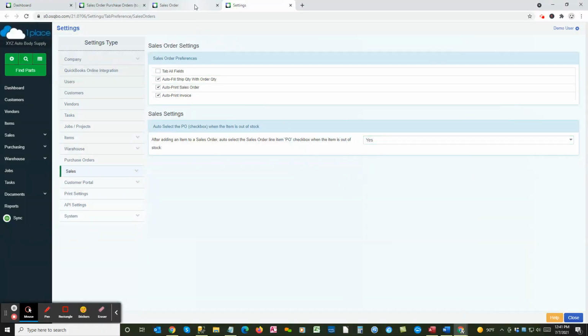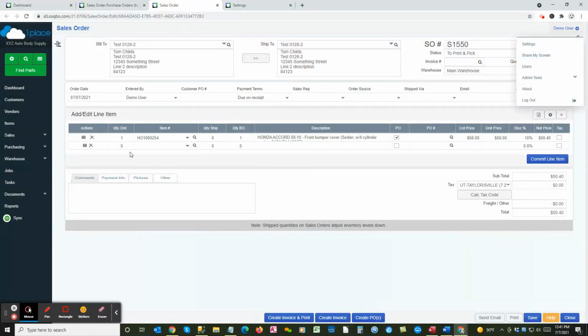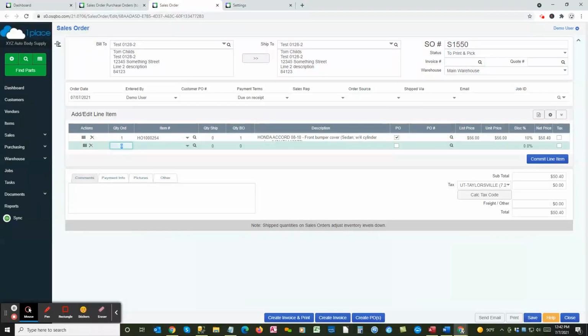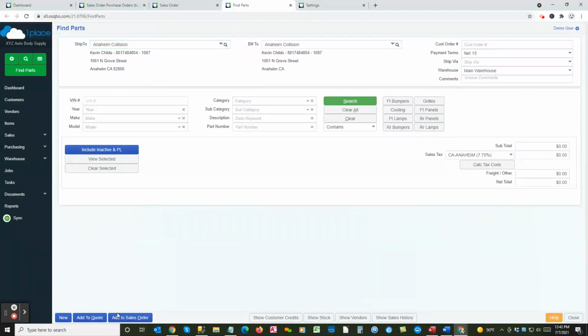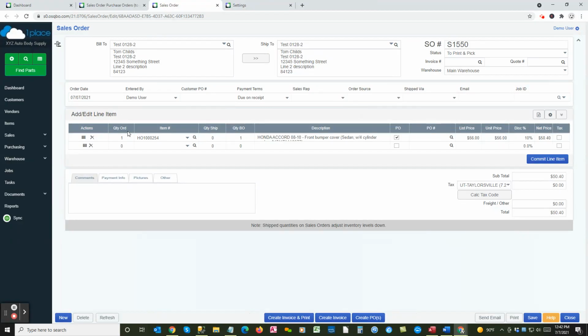I have it set to yes, so whenever we add an item to a sales order, and by the way, if I was using one of the different types of find part screens and I was to create a sales order, it's automatically going to do the same thing. Anytime I have a sales order with that setting turned on, if I have an item on a sales order where the PO checkbox is checked, and in the case of using the find part screen, it'll just automatically put it on here. It'll automatically mark it as back ordered if it's not in stock and then automatically check it for you. In this case, I'm going to do it manually.